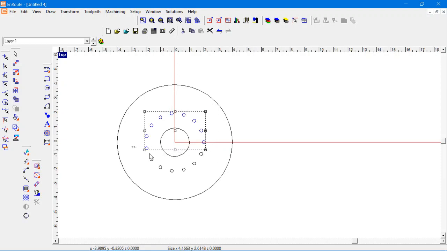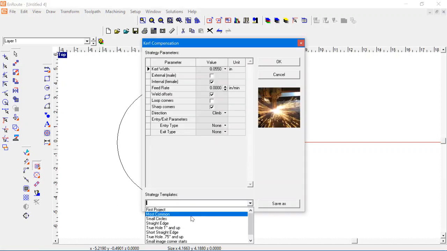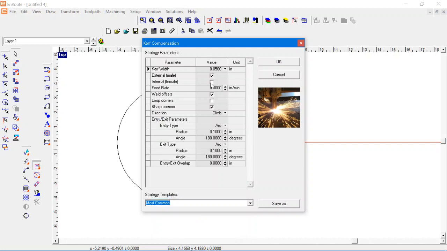Highlight those. To highlight something separate, just hold down Shift. Okay, so we're going to do these. Let's do most common. It's a little small circle. Most common. I want that on the inside.